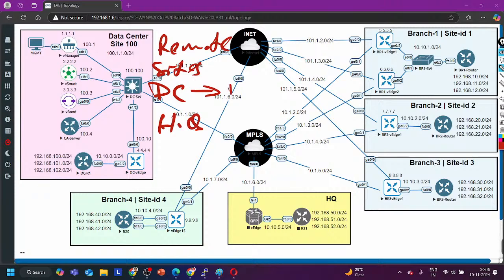Let's say the site list name is DC sites, right? And in this list I can call all the DC sites. Here I have only one data center. But if I have multiple data centers, let's say here the site ID is 100 and I have another DC somewhere, their site ID is 200. So I can call both site IDs here, right? Both site IDs we can call.